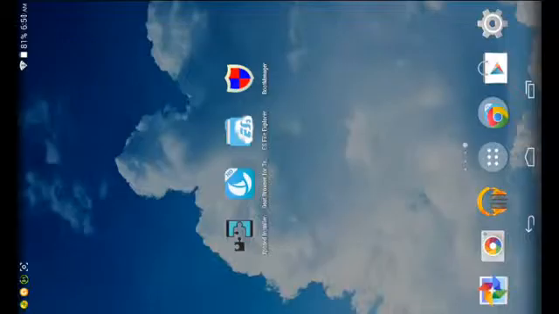Okay, so before you do this, you will need to make sure that your Android device is rooted. If you don't know how to do that, just go on Google and search how to root, space, the name of your Android device, space, the model number of your Android device.